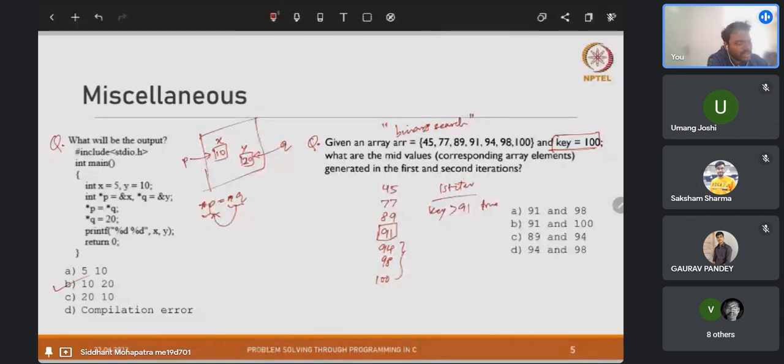Okay, so for the first iteration, our middle value is 91. So this is our middle value. Now what happens in the second iteration? In the second iteration, we consider only these 3 elements. So the middle value we take as 98. We check if the key is greater than 98, right? It's true, the key is greater than 98. So we consider only the remaining part, which is the only remaining thing.